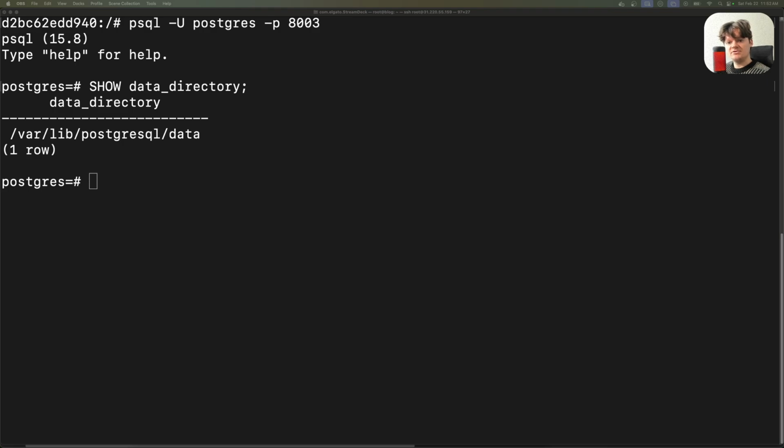We can see the exact location of data files by running the command SHOW data_directory, which I have done right here. This command in Postgres displays the file system path of the data directory used by the currently running Postgres instance. The data directory contains all sorts of files, including configuration files, logs, and database files.